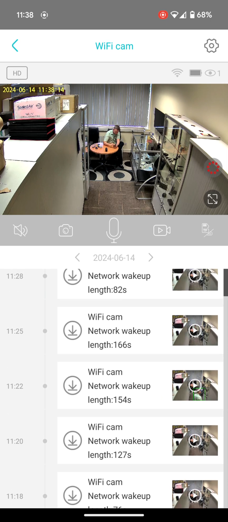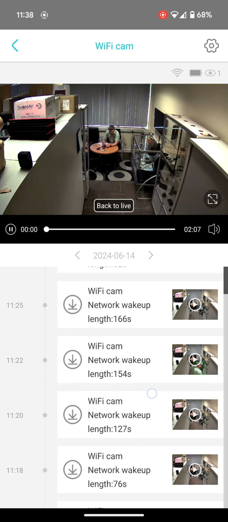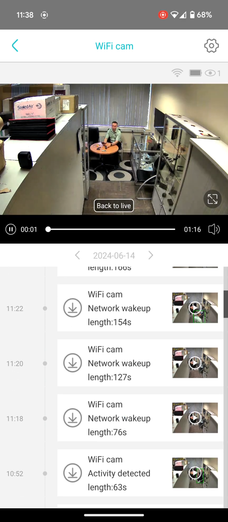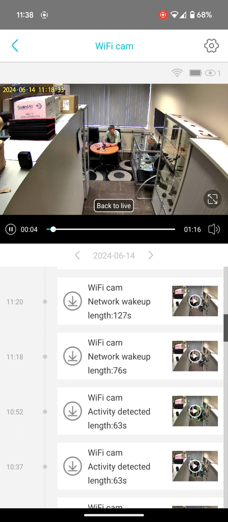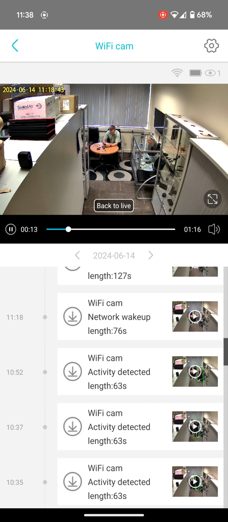When I'm playing back these off the SD card, for example, it's actually streaming it from the device, so the device is awake and it's streaming the footage from the camera to the app, and that's using battery.